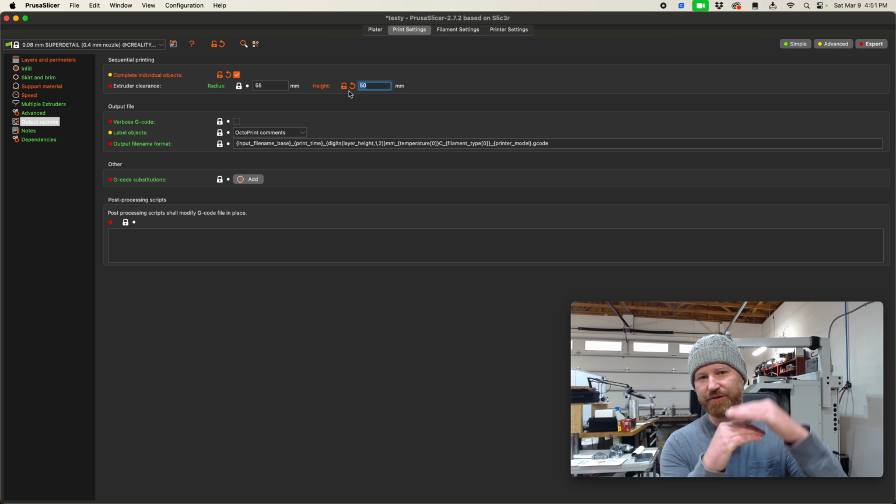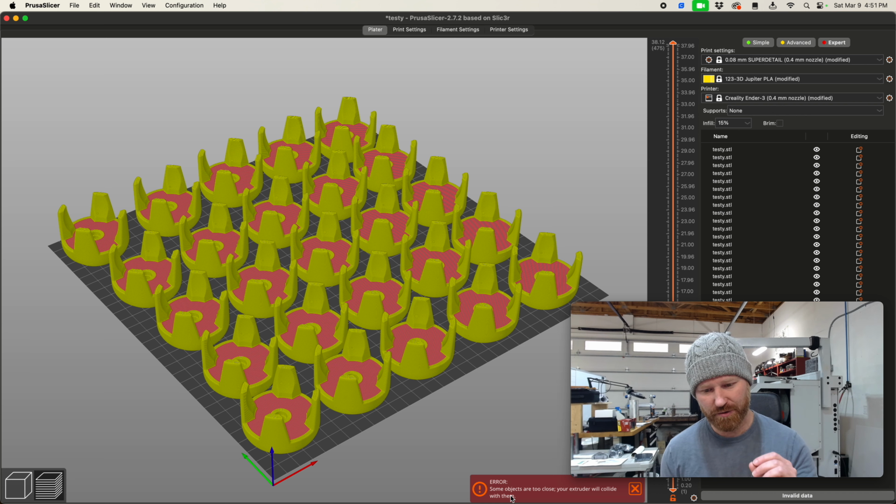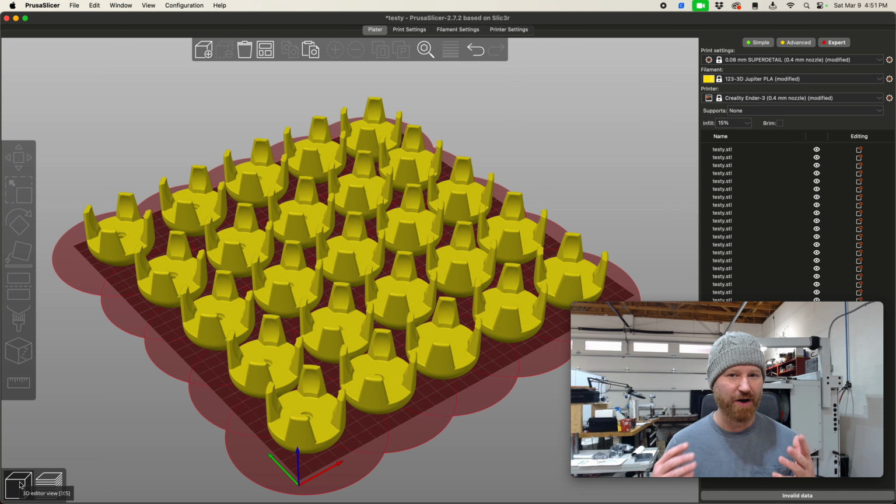One of them is your gantry height, where your belts are kind of, and then the other is how big your extruder is, so you definitely want to do that. Then when you come back over here, you immediately get this error that says some objects are just too close, the extruder will collide. And so now you need to go back into how you place your models. Now placing your models becomes pretty important.